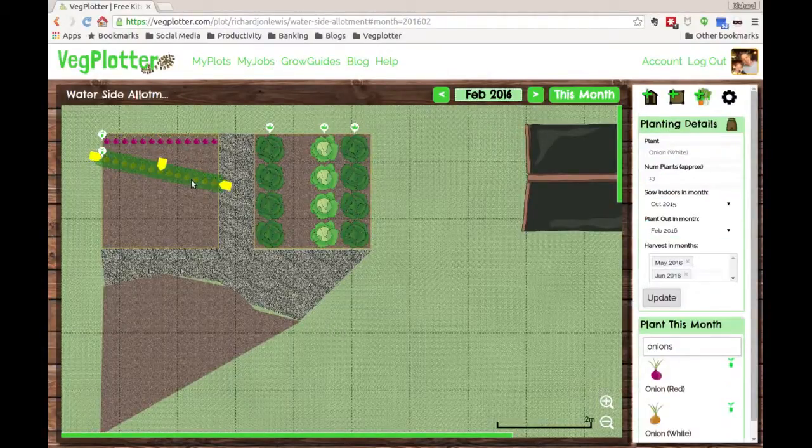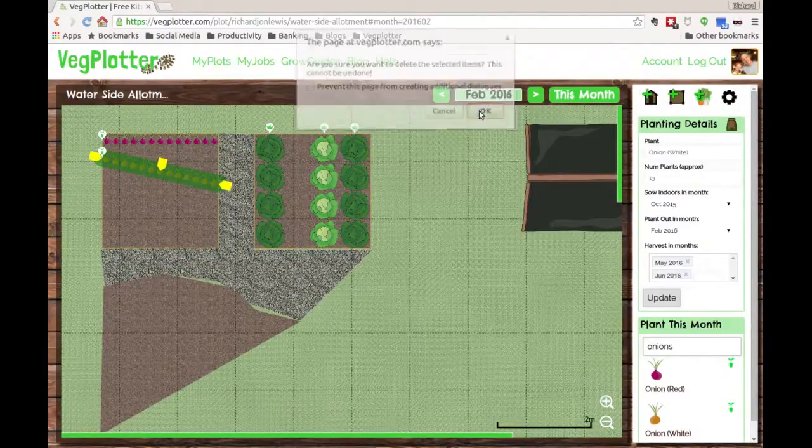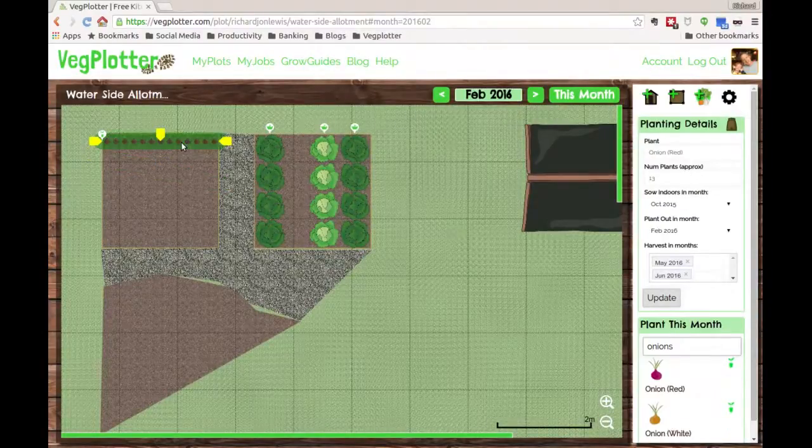Also, to delete items on your plot, and this applies to beds, structures or plantings, just select the item, hit delete, and that will disappear. Or you can select the item, and in the planting details menu on the side, you can hit this compost bin icon, and that deletes the item for you as well.